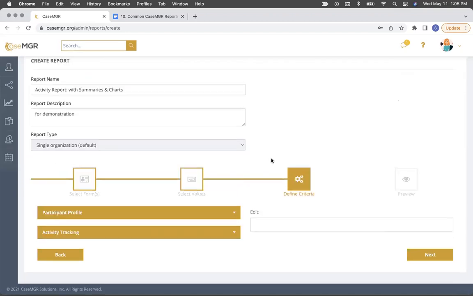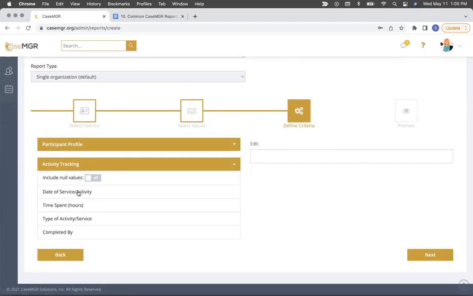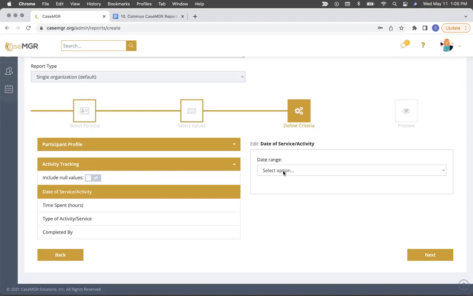All right, next. From here in the define criteria, or what we call filters, you can add in a filter for date. So if you just wanted to run this for a particular time frame, you could choose that right here as well.